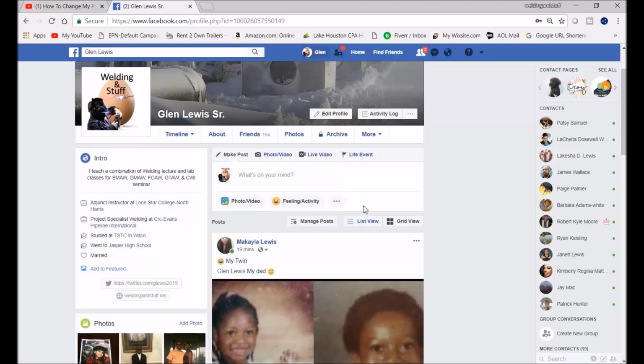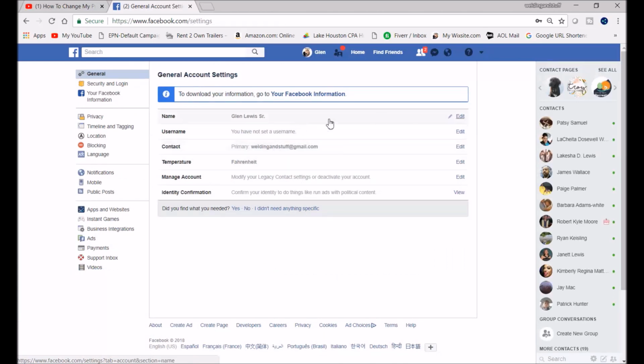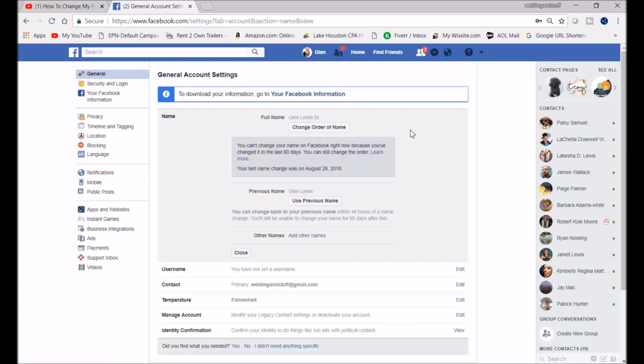So I'm gonna go back to my profile. It changed right there. So it changed immediately. So I'm gonna go through it again and go to settings. See, I'm gonna try to change it again. It won't allow you to change it again for the next 60 days. So you have to wait 60 days if you want to change it again.